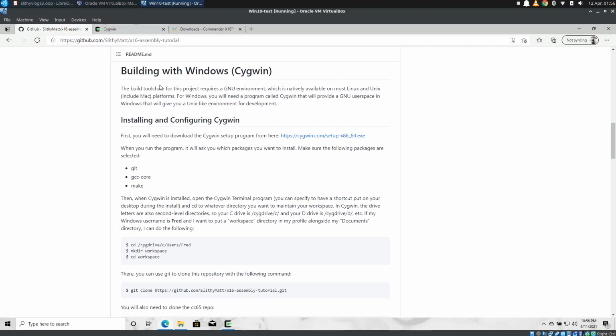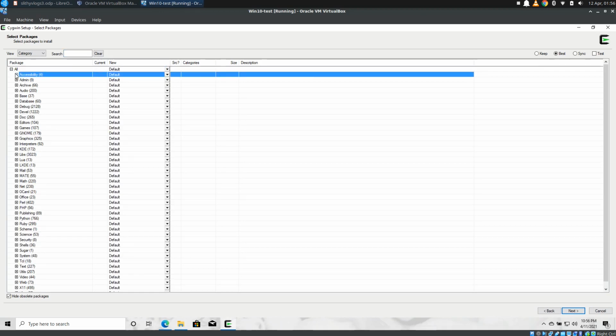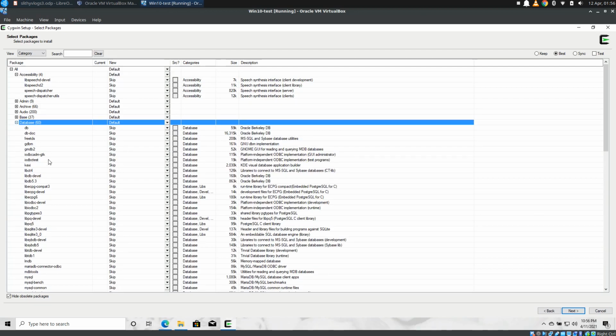So let's take a look here at our Cygwin setup and see how we're doing. All right, we're at the point where we're ready to select our packages. Now, if you were to explore through this, it's huge. There's just tons and tons of packages. You want to install a database? Yeah, we got a lot of databases here. We got MySQL, we got everything. But we don't need all that. We're creating a very simple environment within Windows just for doing this retro cross development.